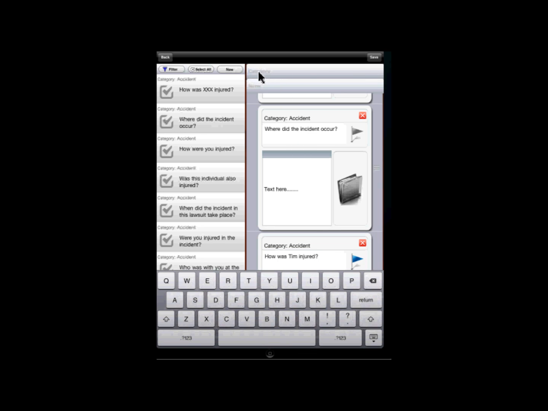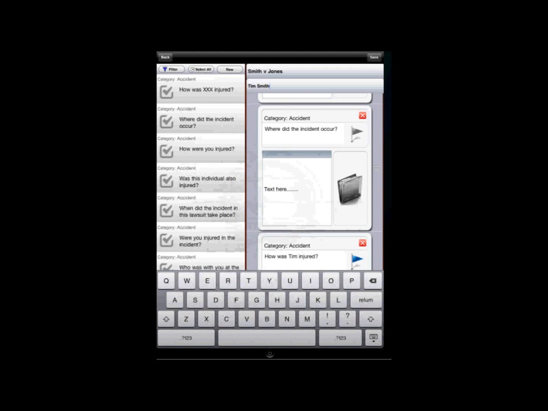On the top, put in the category for your deposition outline. Many times this is the case name. Then underneath that, put the name of the deposition. When done, click Save. Go ahead and click OK, and then back.